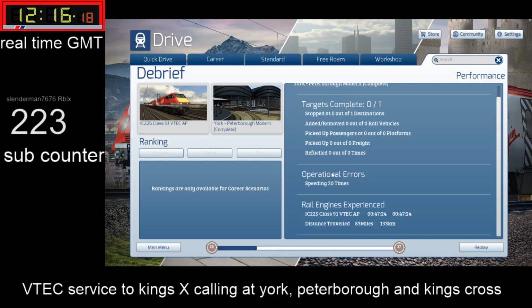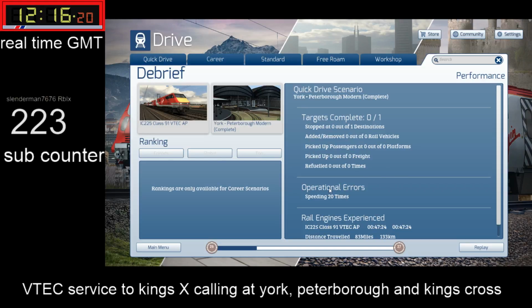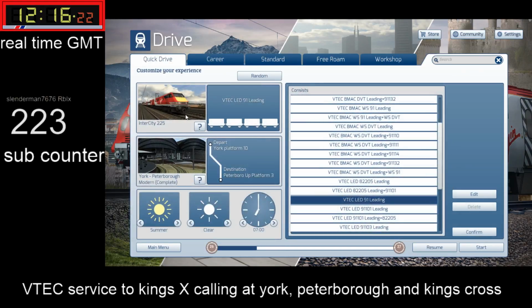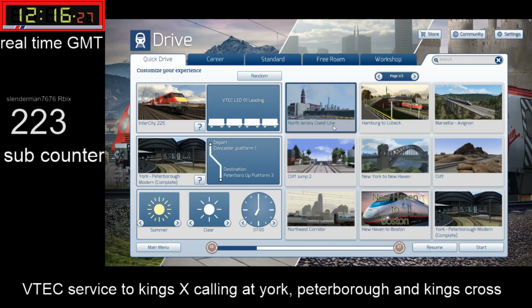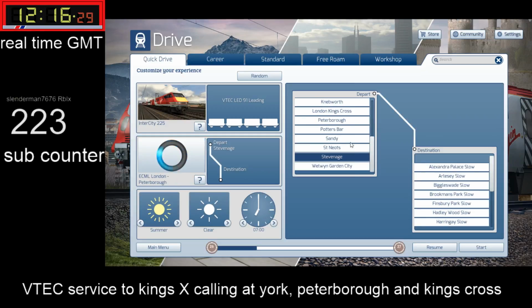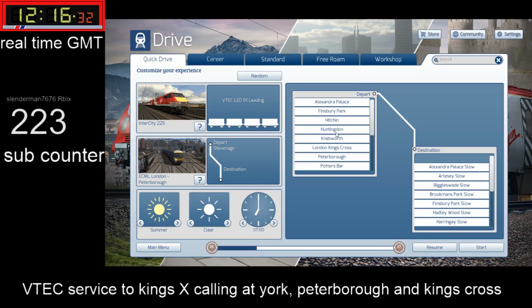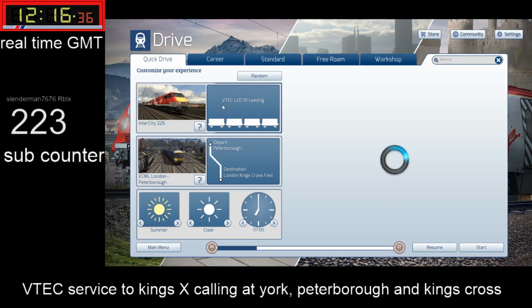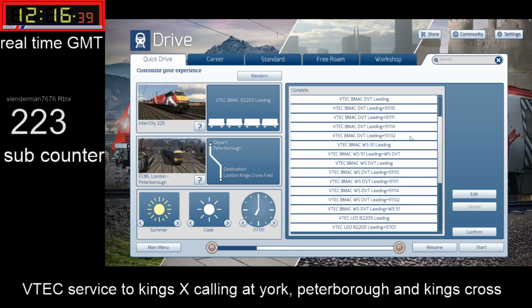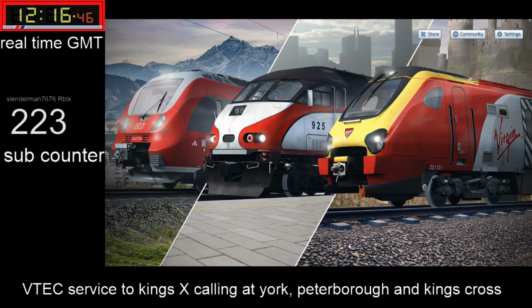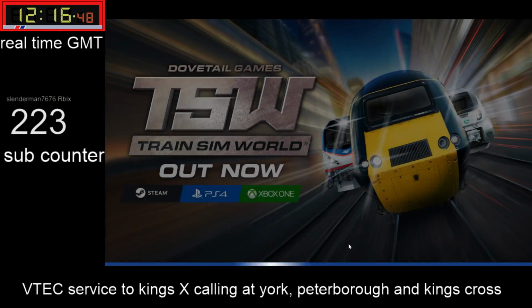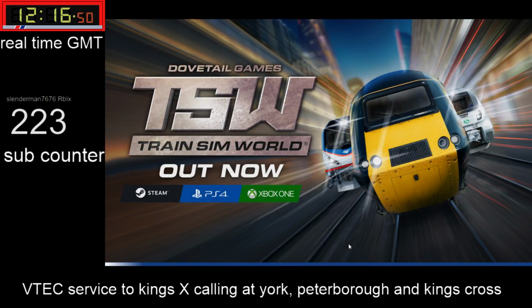So what should I do now? Should I just pretend that never happened? Because I didn't actually save that, so I'm just going to skip this. I'm just going to pretend it went to Peterborough as normal and just go London to Peterborough, Peterborough, King's Cross fast, and this time we're actually going to set it so it's actually DVT leading this time. Then we forgot to change the time as well. Oh, very well.